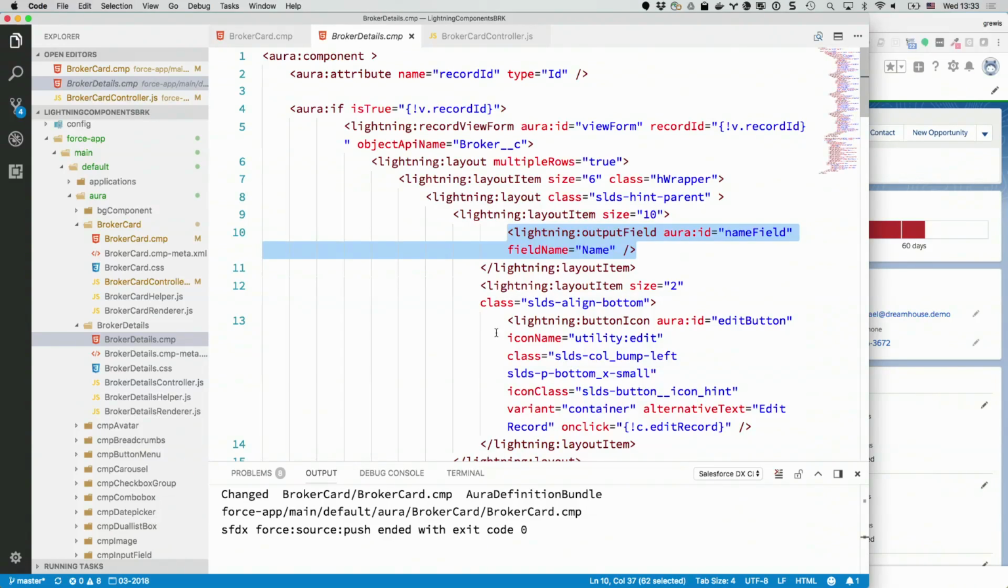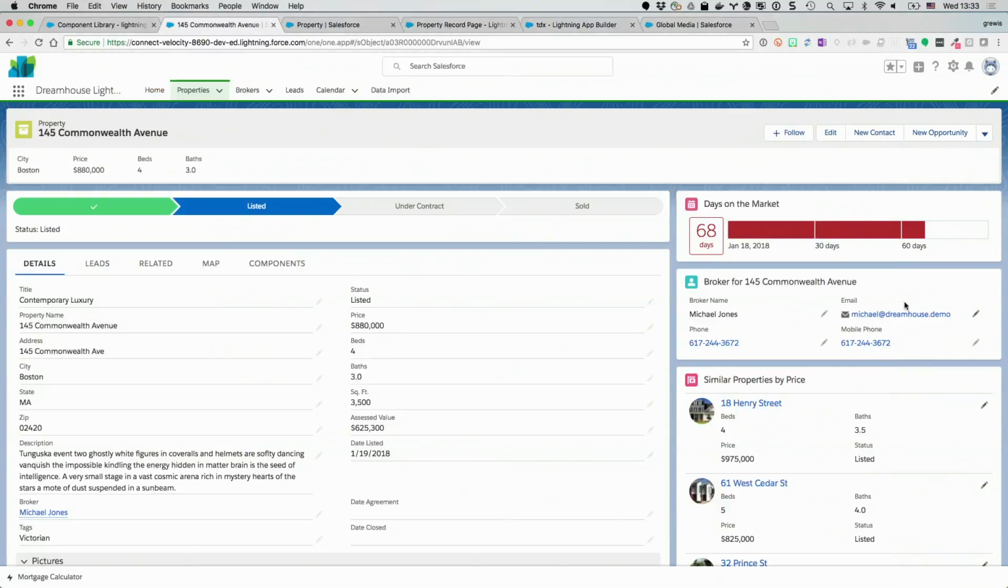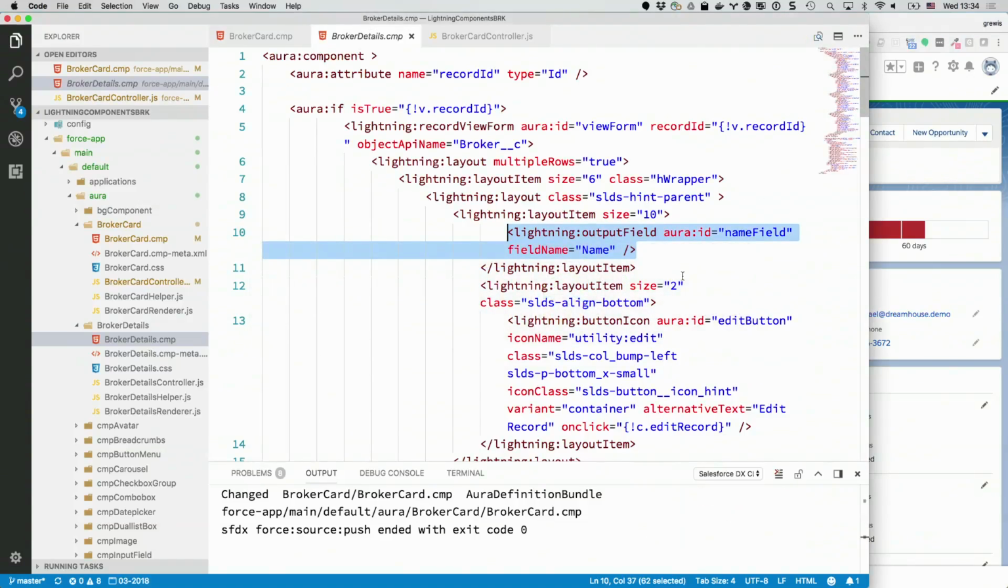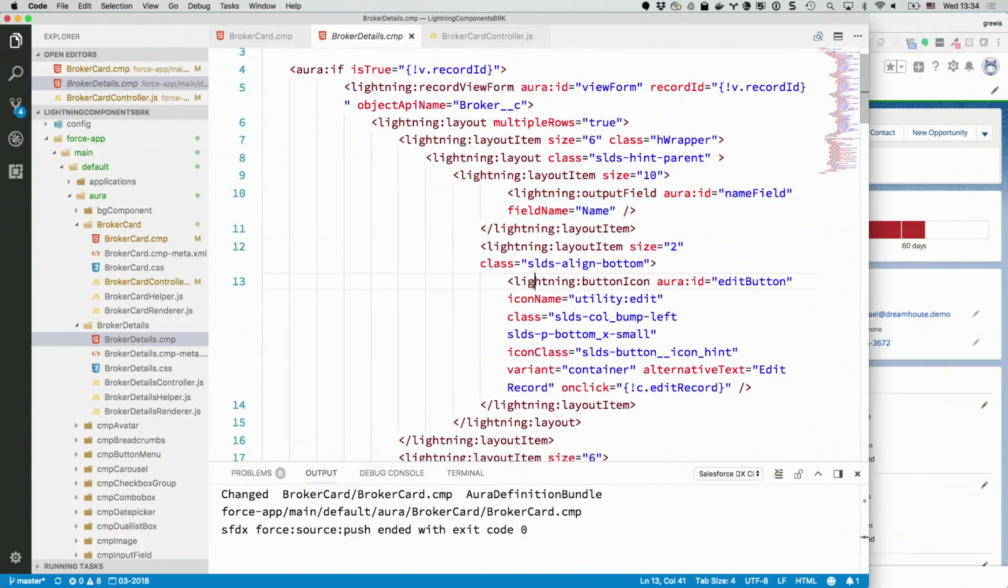Okay, so you'll notice that beside each of my output fields here, I've got a little pencil. Right? We know that pencil. That pencil means that we're going to be able to edit. And that is exactly what this is. This is my Lightning button icon, so another base component. And this one has an on-click event where I'm going to fire a JavaScript function in my client-side controller in my component. So let's go actually see what that does.